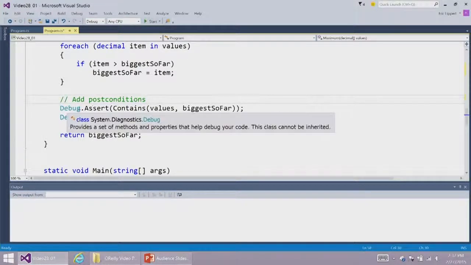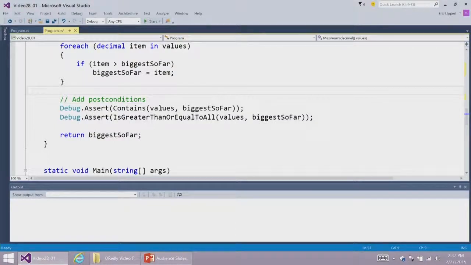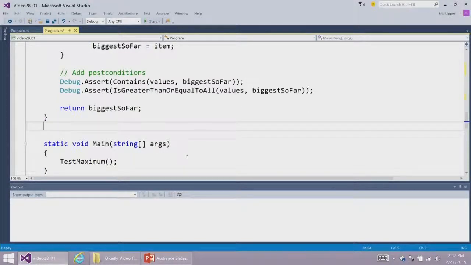So what we're saying is we are asserting that the values array actually contains the biggest one that we've seen so far. Recall this is one of the postconditions of our method, that the thing that we are about to return is actually in the values. Now we know this is going to be violated by one of our test cases. So let's step into this and actually see what happens.